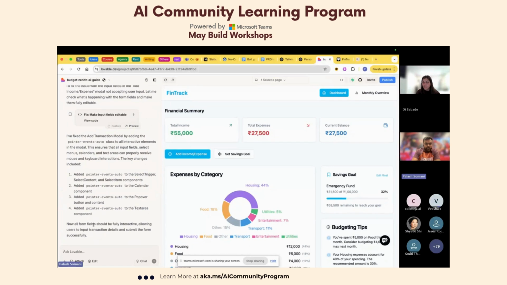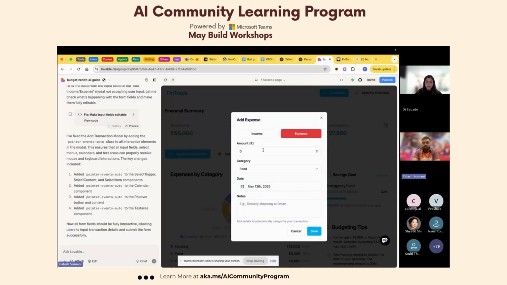Right, so now all form fields should be fully interactive, allowing users to input transactions. Let's see if it has actually done it. I'll just refresh for a second and I'll try to use this now. So, okay, that's still not working. Can I change something else?